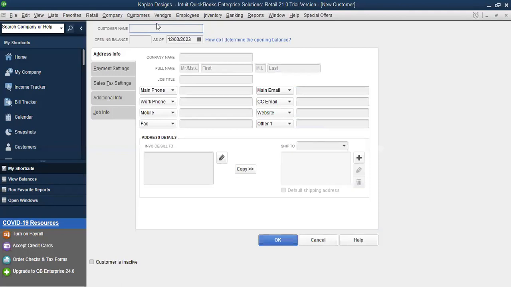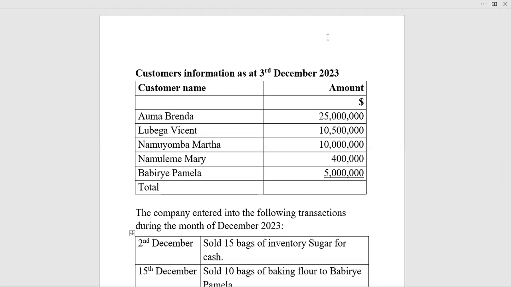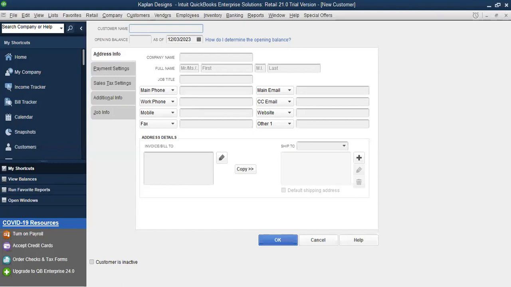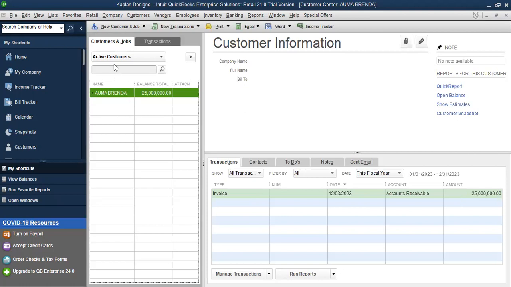So our first customer is who? We have Auma Brenda, 25 million, the opening balance. Customer name, we have Auma Brenda. As of today, we have 25 millions as the opening balance for this customer. You can enter some other information if it's available. So I'll just click on OK. So you see our active customers. We have Auma Brenda. The balance is 25 million as of today. Of course, you see Auma Brenda is accounts receivable.